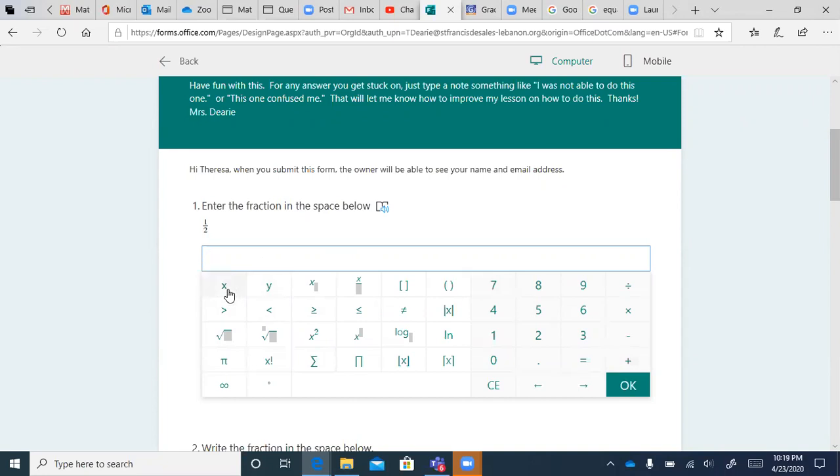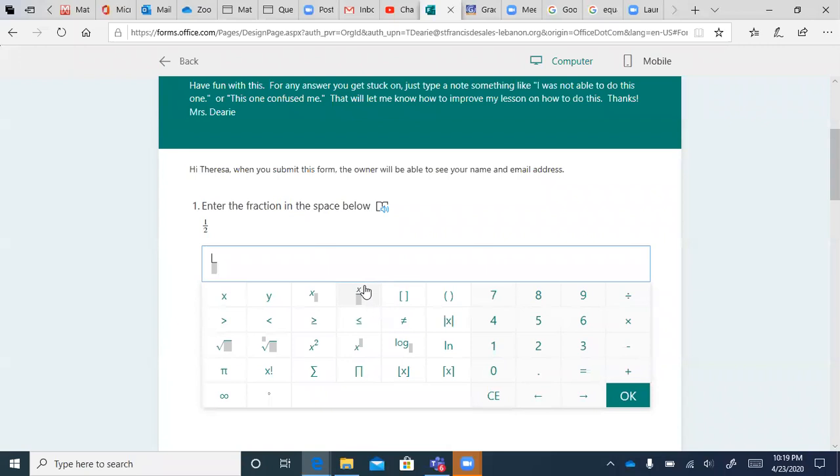So if you come down here in this top row, we see x, y, and then we see x, and then we come to this one, and if you hover over it, it says fraction. And it looks like an x in the numerator and a little box in the denominator. So let's click on that. And the first thing it wants us to do is enter our numerator. You see where the cursor is blinking in the numerator. So enter a 1, and then click on the gray box and enter a 2.